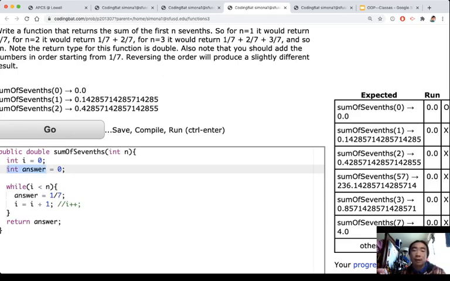When you do 1 divided by 7, that gives you 0.142, right? But only if it's a double. If it's integers, it chops off the decimal places, and now it makes sense why you're seeing 0 for everything, or at this point. It also makes sense for everything else because the answer is always 1/7. So one way to make that change is to change the data type of your answer variable. It should be a double.